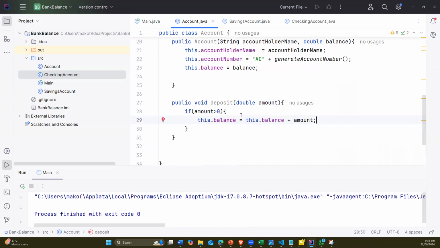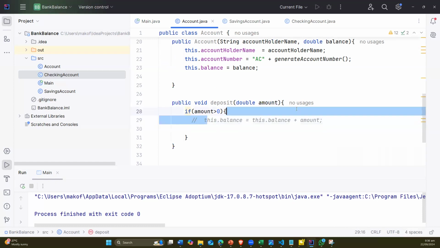Now, in order for me to write this, I could have easily just written plus equal to. So plus equal to will replace that whole statement which I had earlier. In other words, I could write this or I can just write that.